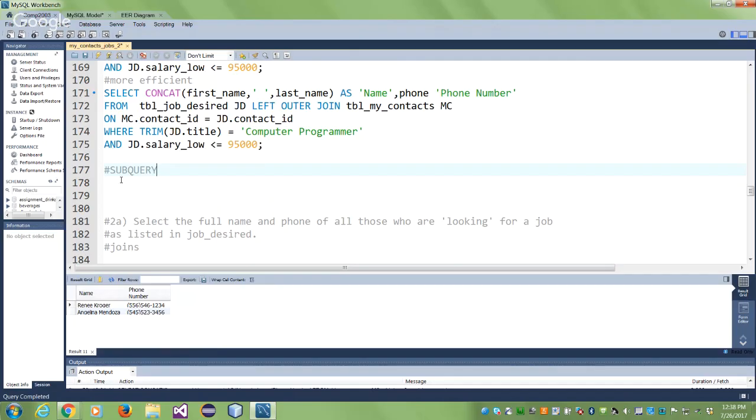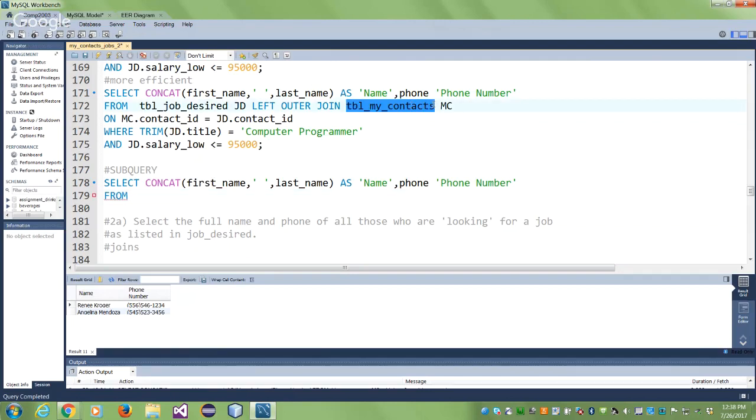Let's look at subquery now. So the select remains the same. I still have to select this. Now, where is this information coming from? The name and the phone number. It is coming from your contacts table. So we'll do a from. Remember what is a subquery? A query within a query. Can I do it the other way? No, because this is coming from the contacts table.